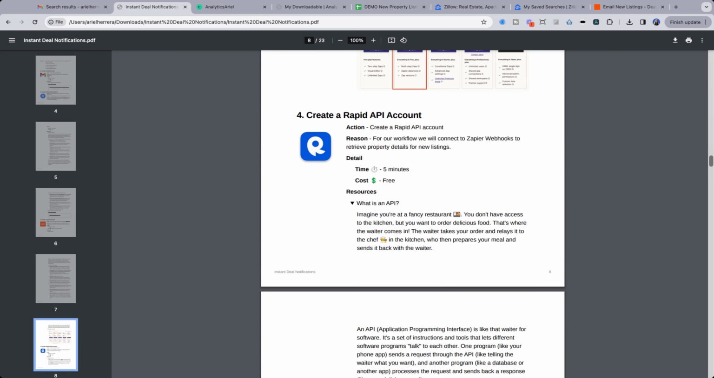And the last step you'll take is creating a RapidAPI account. Now, when we want to enrich our data, so say we have 123 Main Street, that's not enough. We want to know how many bedrooms, bathrooms, the price of the property, as well as what it would rent for. For us to get this information, we need to use an API.